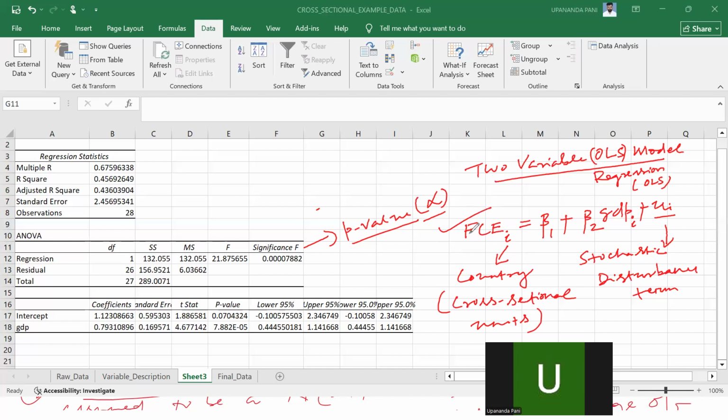All those students who are writing their dissertation should write what their model specification is. This is called model specification, the model you have tried to estimate. So basically this is your PRF. What is PRF? PRF means population regression function. So this is a two variable PRF, population regression function.